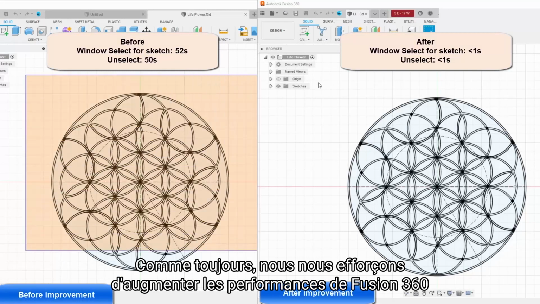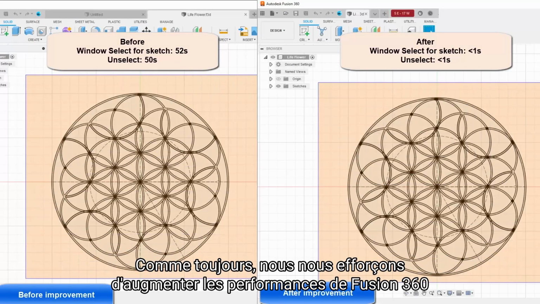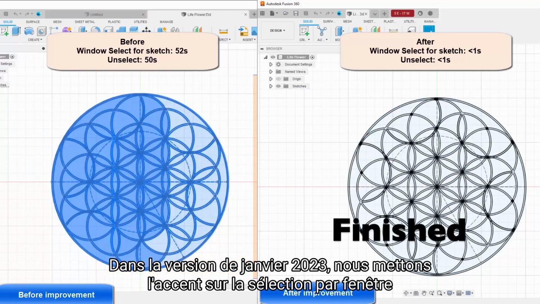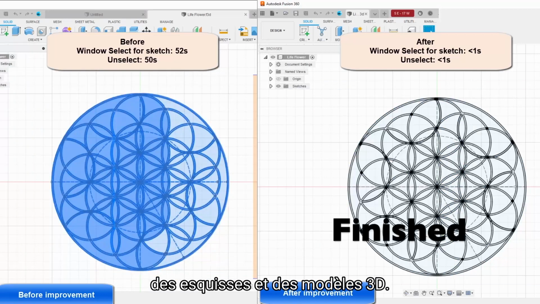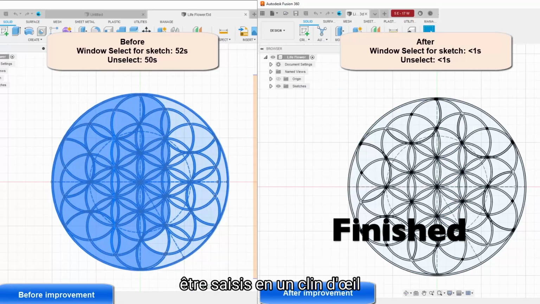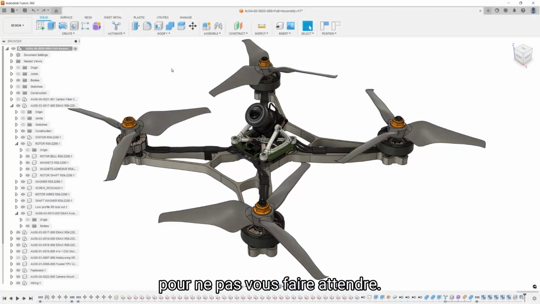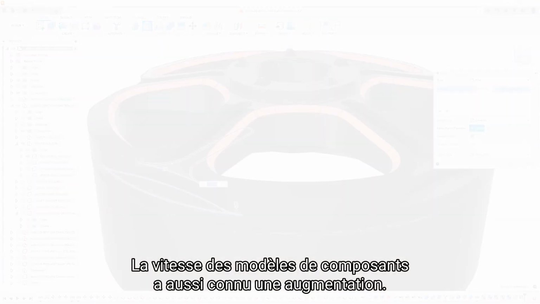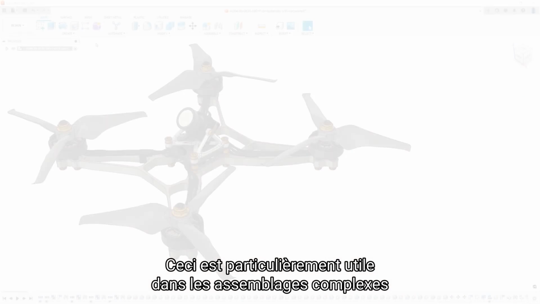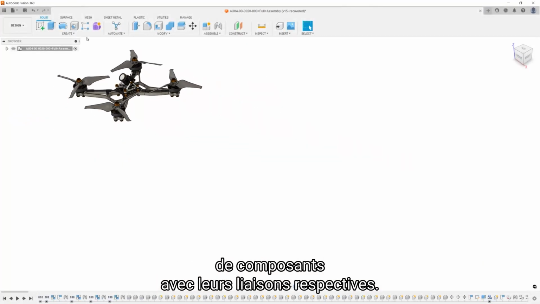As always, we strive to increase the performance of Fusion 360 with each update. In the January 2023 release, we focus on the window selection of sketches and 3D models. Complex geometry or line work can now be grabbed in the blink of an eye to make sure that you're not left waiting. The speed of component patterns also saw an increase. This is especially useful in complex assemblies of components with their respective joints.